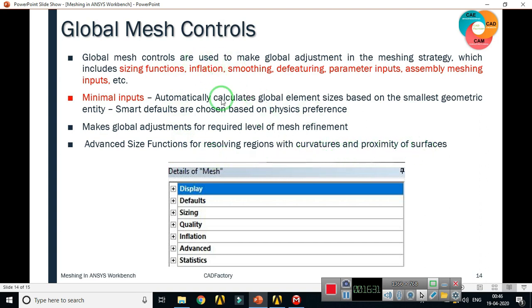So in global mesh control you will find the advanced size functions. These resolve the regions with curvature and proximity of surfaces, which are meshed very efficiently. So in the details of mesh window we will find these different groups: display, default, sizing, quality, inflation, advanced, and statistics. We are going to learn the number of settings given under these groups one by one.